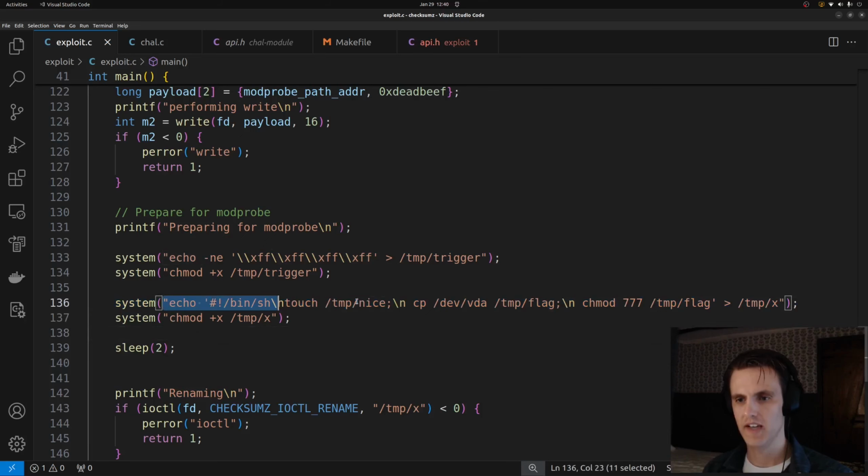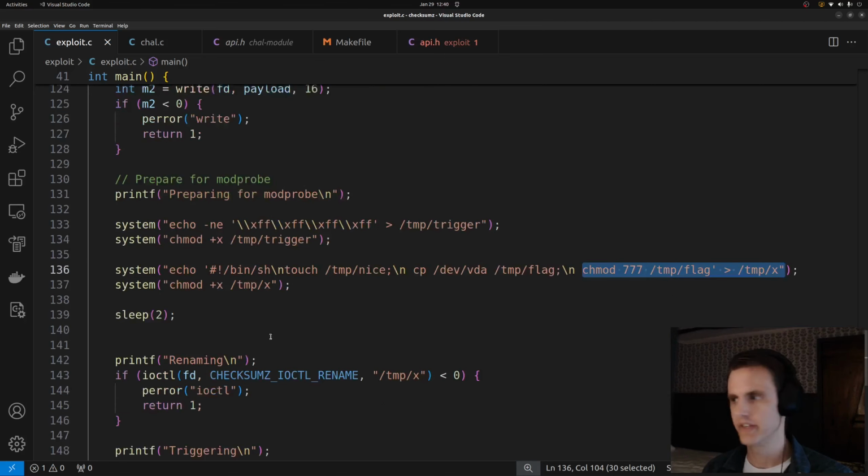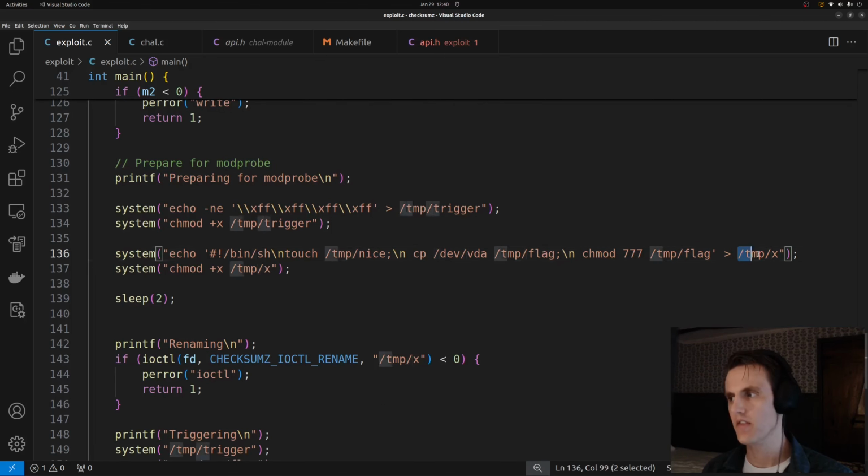Then we're going to create the exploit script that we want the kernel to run instead of the modprobe binary. And this is going to touch temp nice just as a debug. Then it's going to copy dev vda into temp flag. And then it's going to chmod the flag and put it in temp x. Our script is going to be saved as tempx. It's just going to chmod the flag. And then we're going to make that executable.